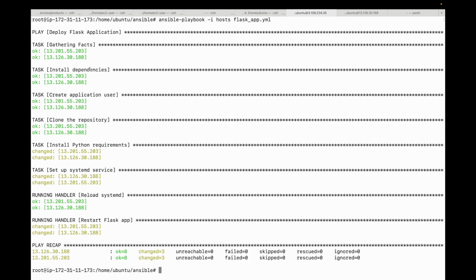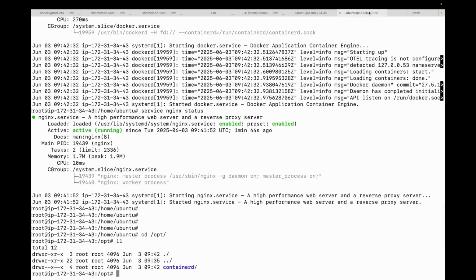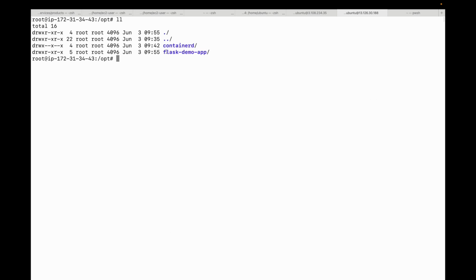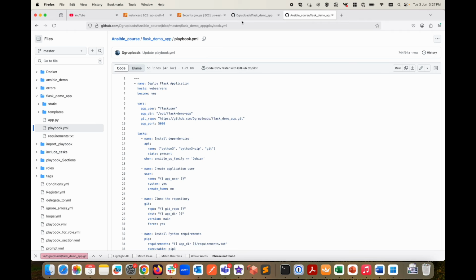Okay, so you can see this is completed. So gathering facts, install dependencies, create the app user, clone the repo, install the requirements, set up the systemd, and then restart the services. So if you look at the remote machine, this is where we are deploying the application. Now all we have to do is hit the application.